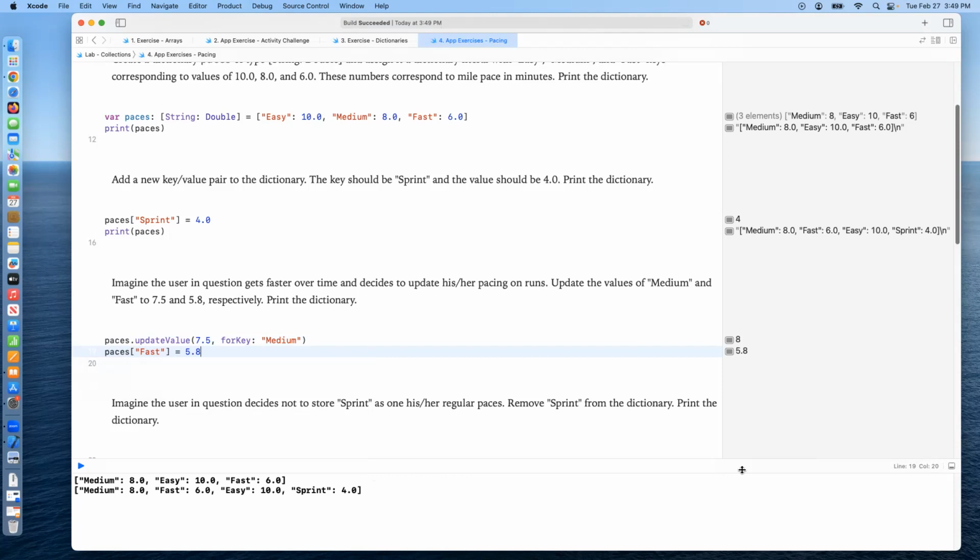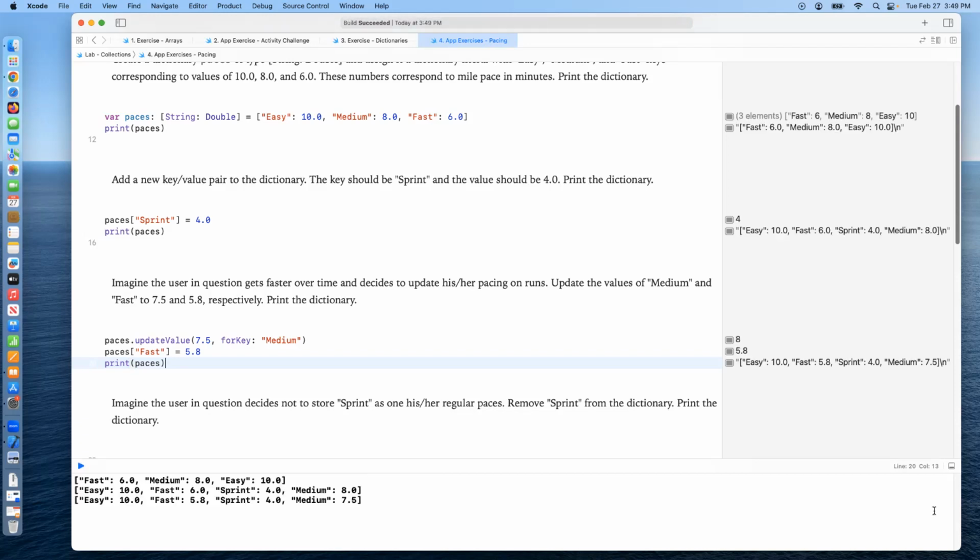Now, if you ask me which way would I normally do, I'd probably do the second way, because that's kind of how I do it with other languages. That's what I'm used to. But the top way is pretty cool too. And I'm not sure if there's an advantage to one approach or the other. You can experiment. All right, and then print it out on the screen, and you can see fast changed to 5.8, medium changed to 7.5. So both of them were effectively changed.